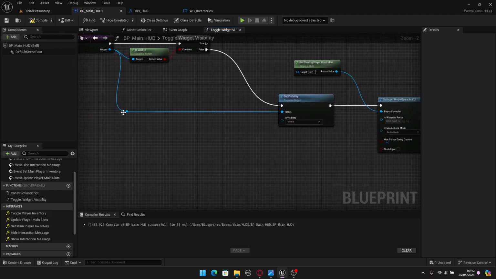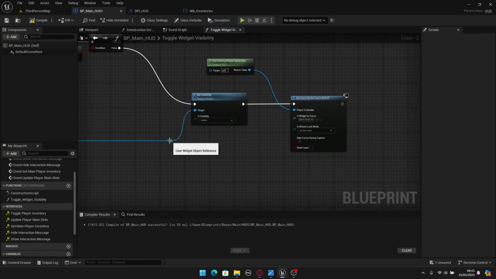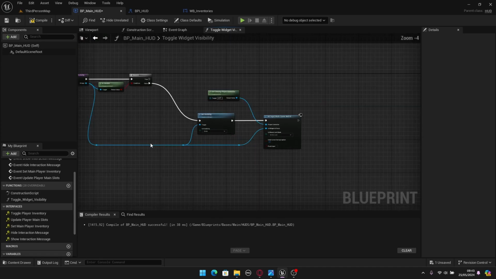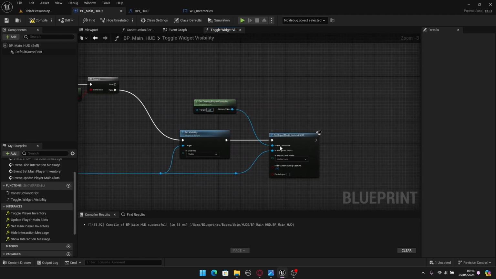So I will drag this reroute to the bottom here, and let's add another one here like this. From this, I will connect here and add a reroute. So basically, this widget is the widget that we want to focus now, and everything here we can leave as it is. So now we are focusing on this widget.